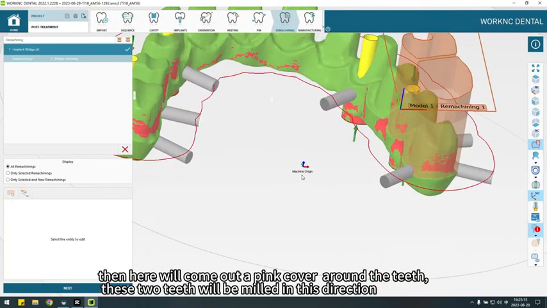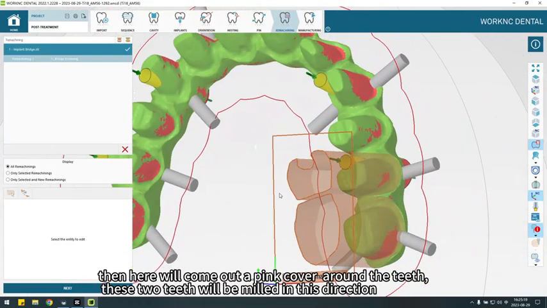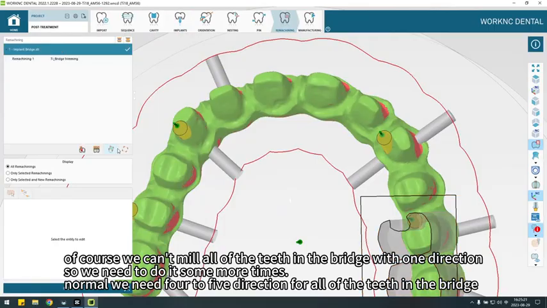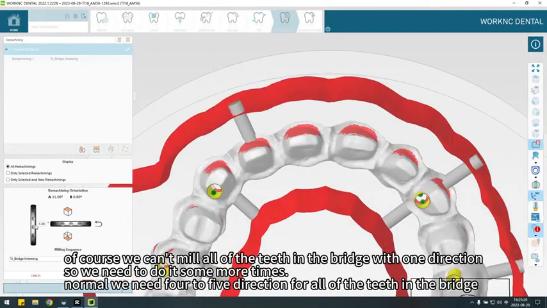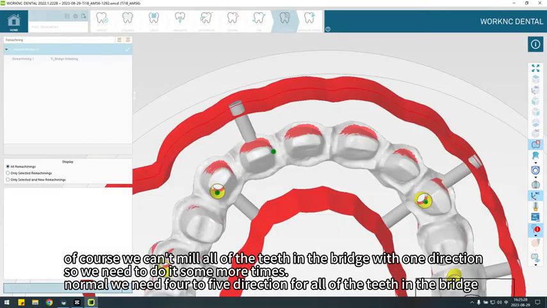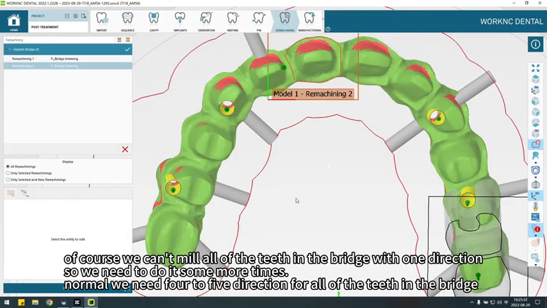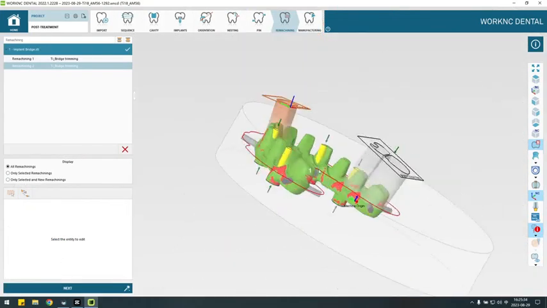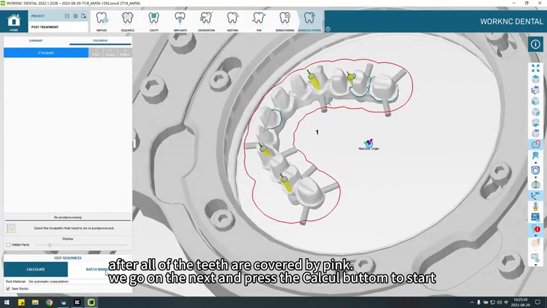Pick up the curve we have drawn before. Then a pink cover will come out around the teeth. These two teeth will be milled in this direction. Of course we can't mill all of the teeth in the bridge in one direction, so we need to do it some more times. Normally we need 4 to 5 directions for all of the teeth in the bridge. After all of the teeth are covered by pink, we go on to the next and press the calculate button to start.